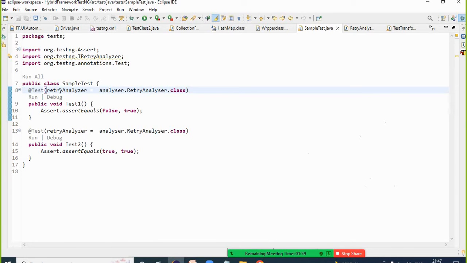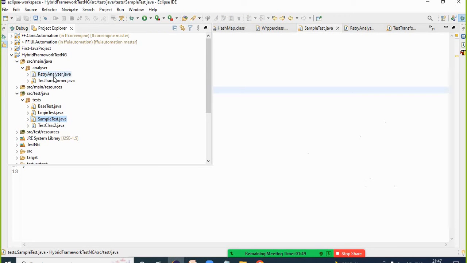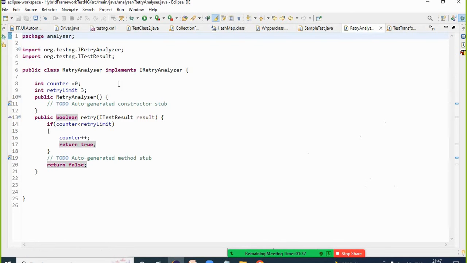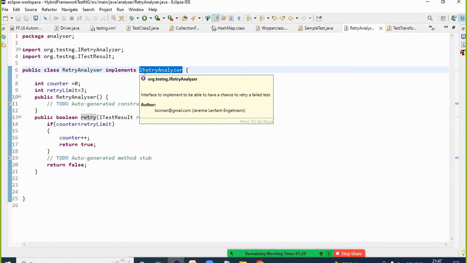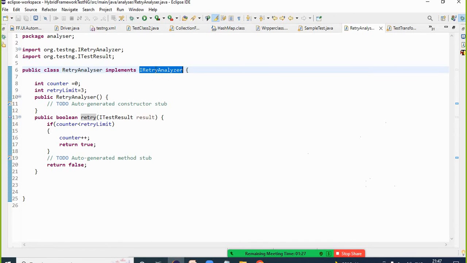You can see it there also. Here we applied this attribute at method level. See, where is your retry logic? We have the retry logic in one class file. I created an analyzer package and created my class file there. Any name you can have; I have given RetryAnalyzer as the class name, and the class implements one interface. This you should have. There is no alternative for this. You should have IRetryAnalyzer.